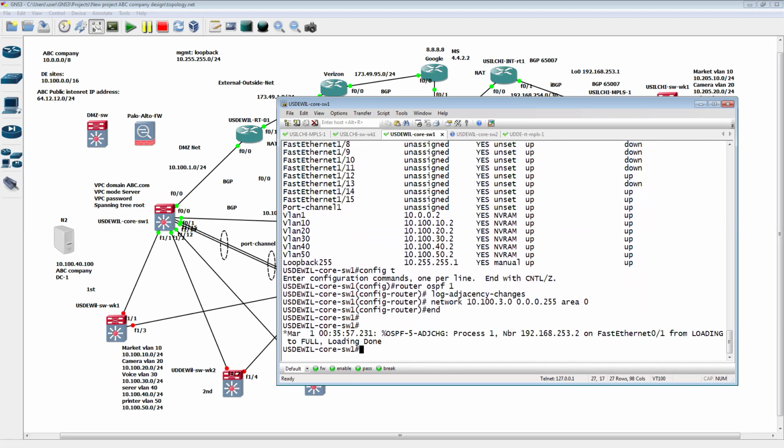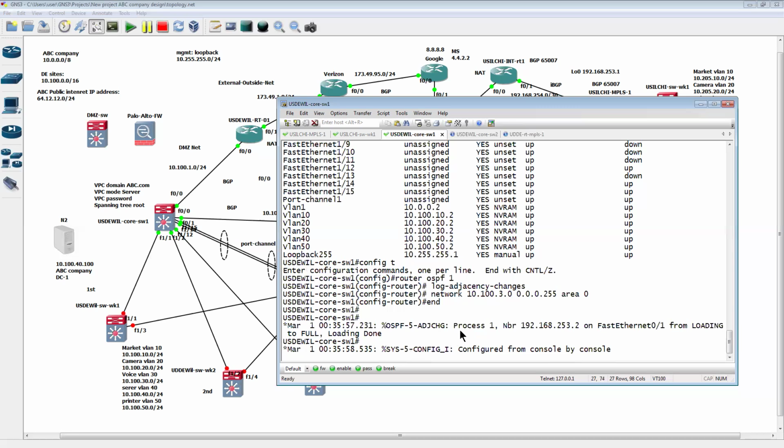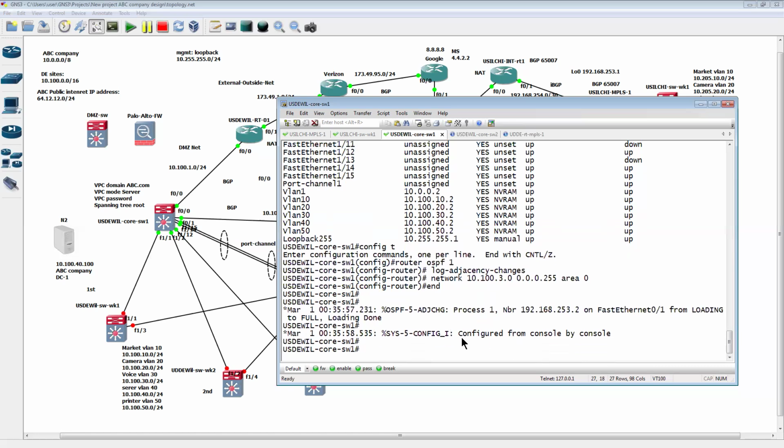So now we check. Oh, look at that, OSPF is so fast. It's not like BGP, so slow. You see, it's already formed. The neighbor already has an election. So now we show ip route ospf.